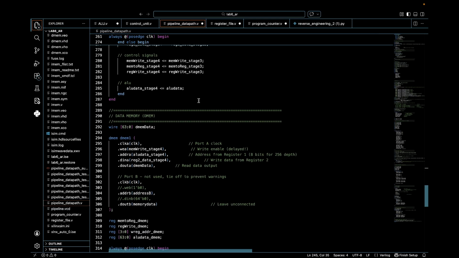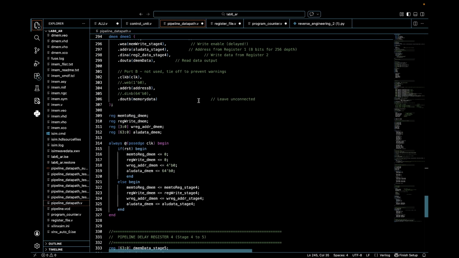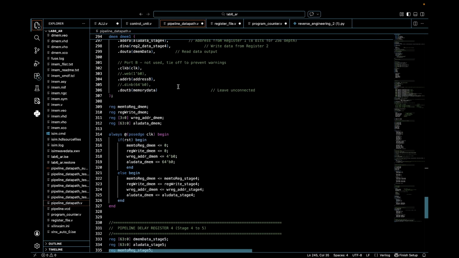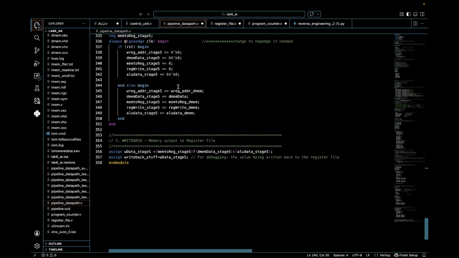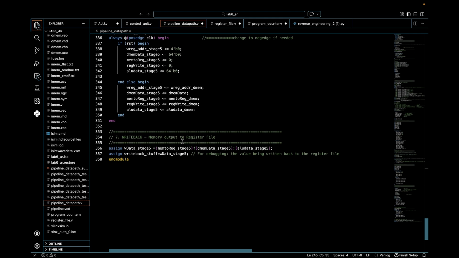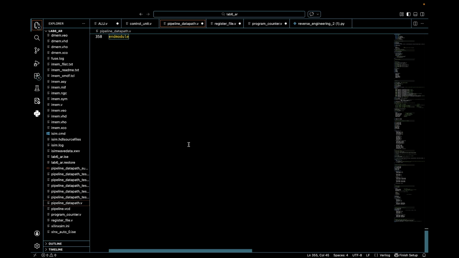Just going to quickly go through this, pretty much boilerplate. Just like what I talked about earlier, this is the DMEM instantiation. Nothing much to explain over here. Then comes the final write back stage, wherein if the signal is true, either we need the data from DMEM or the ALU data. So the pipeline_datapath.v skeleton is done.